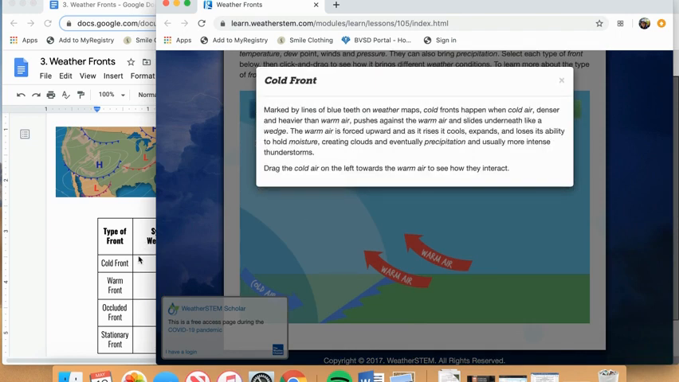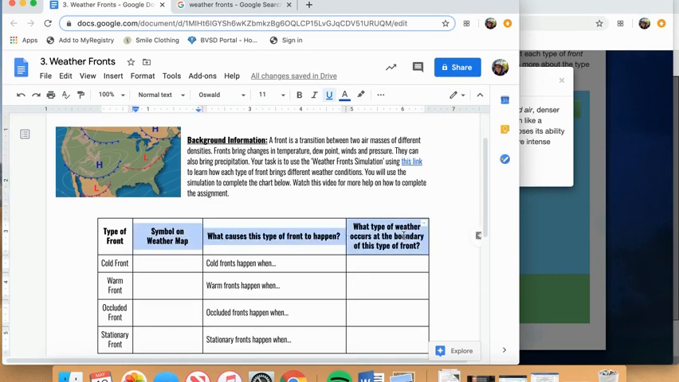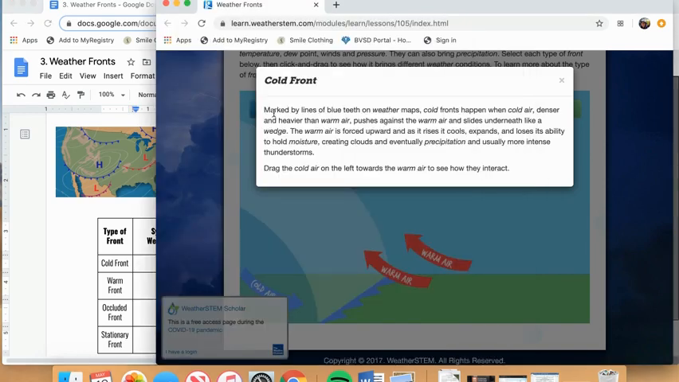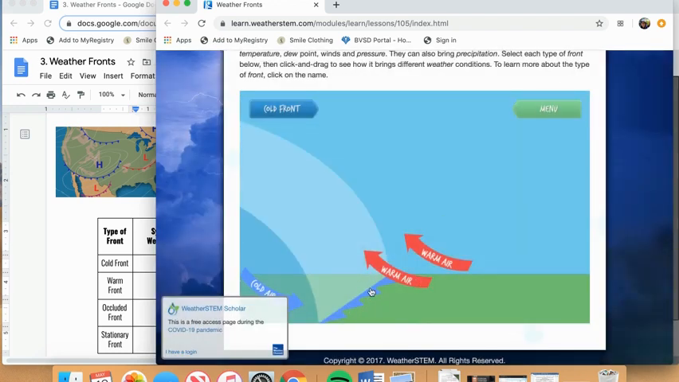Okay, and just to show you what you're looking for, you need three pieces of information using this simulation: the symbol that is represented by this front on a weather map, what causes this type of front to happen, and what type of weather occurs at the boundary of this type of front. Okay, so first we're looking for the symbol. And for cold front, it says it's marked by lines of blue teeth on weather maps. So if I X out of this real quick, down here, this lower portion, this is what they're talking about. So this blue line with blue jagged teeth, that represents a cold front.